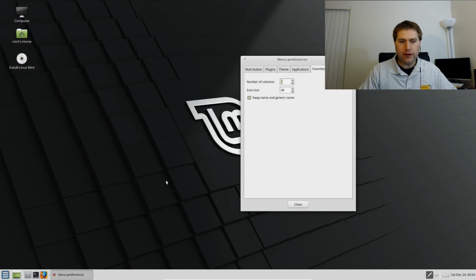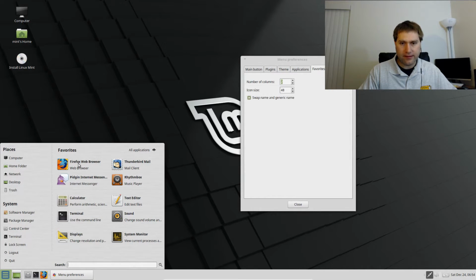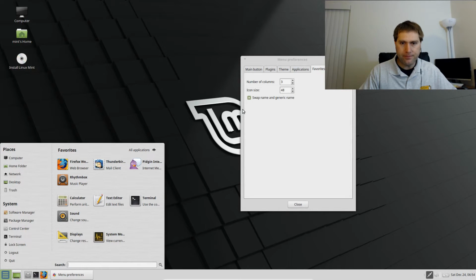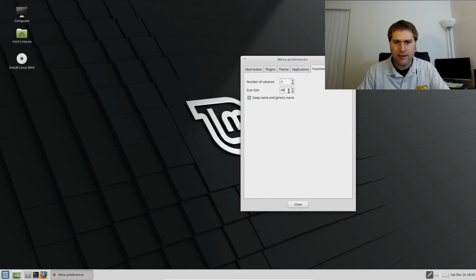So under favorites, your favorites menu, of course, is this guy here. And we can select the number of columns we have in our favorites. And then we can select our icon size. So these are going up to 48. Maybe you do want your icon size to be a little bit larger.